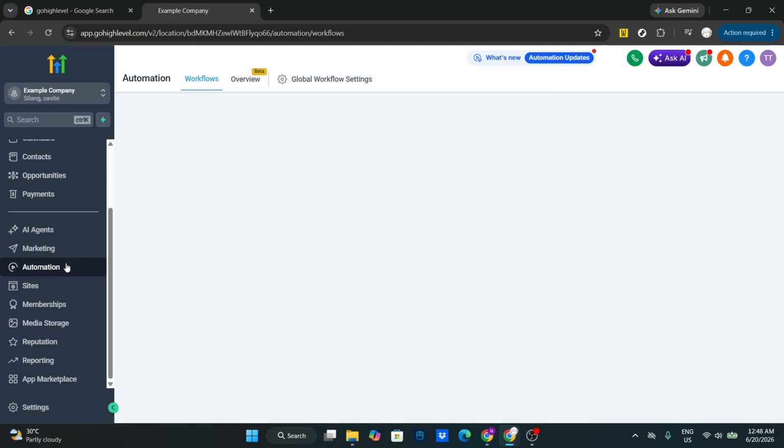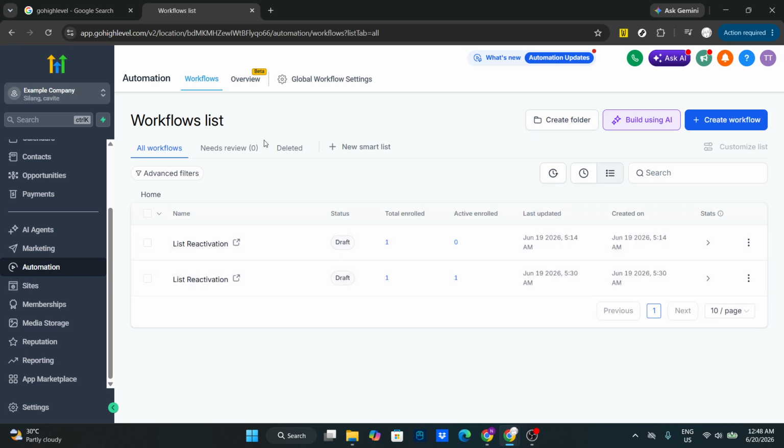Now look through the list and find the workflow you want to rename. If you have a lot of workflows, take a moment to carefully identify the correct one before making any changes. This helps avoid updating the wrong workflow, especially if several of them have similar names.